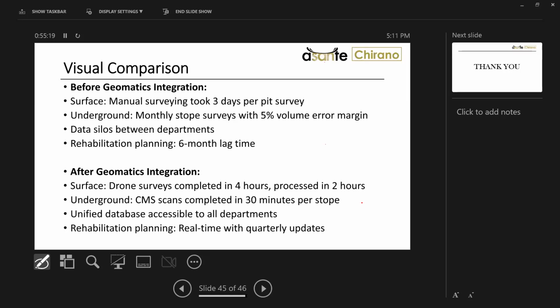So right now, the data set we have in all departments is unique. We are on the same line. There's no argument between departments on a rehabilitation plan. So in real time, with quarterly update. Every day, as I'm talking to you today, we are even doing the rehabilitation plan to update the whole site, to know that yes, everything is on point.